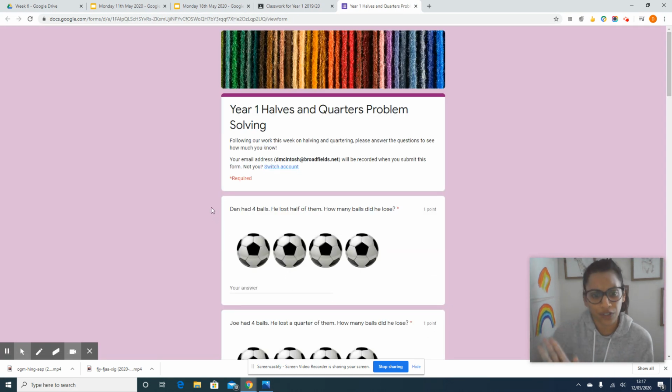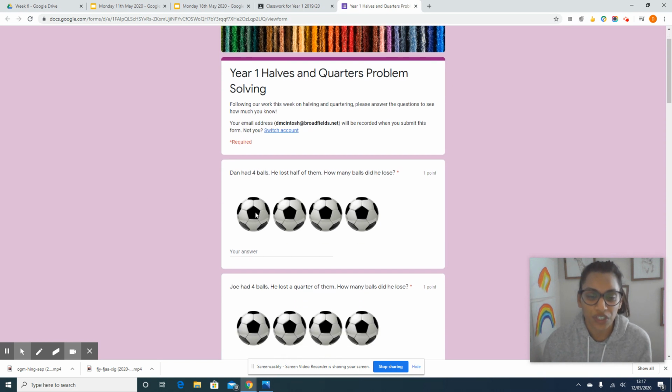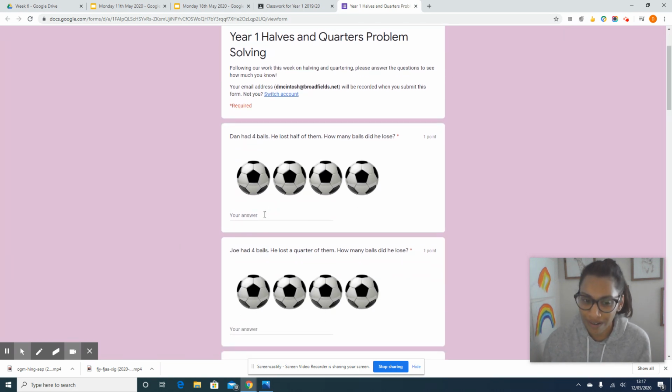So there's no need for you to upload any work to ClassDojo portfolios, because what this form does is it records your answers and your teachers can then see how you have done with this work. Now, this quiz is designed to talk about all the things we've learned this week with halving and quartering, and there are problems that you need to answer and solve. So you have to remember your strategies for halving and quartering to answer the questions.